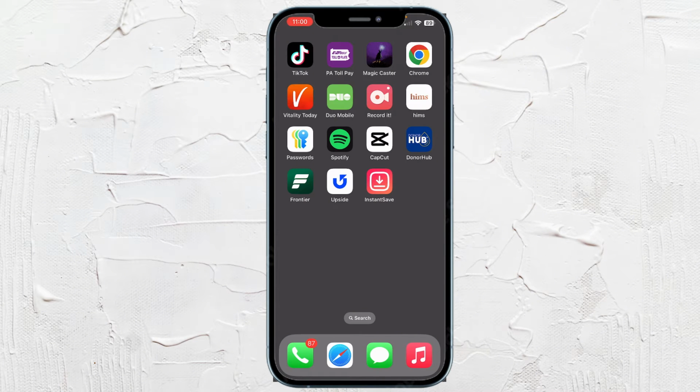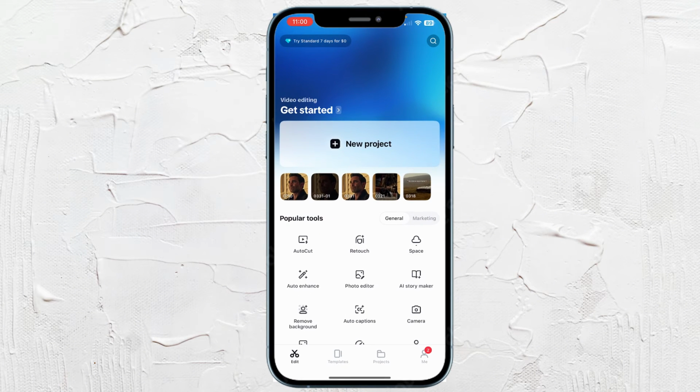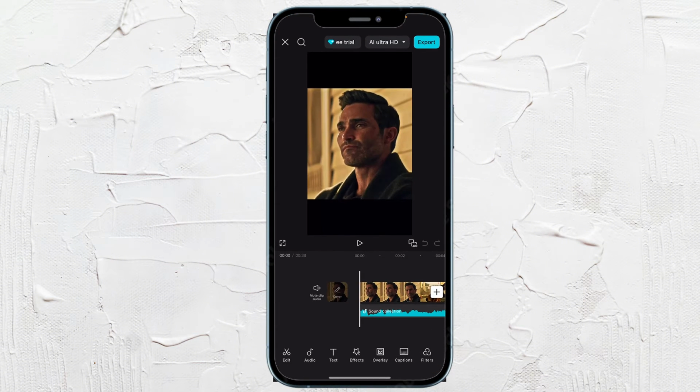So go to CapCut. You can either create a new project or use an existing project. So I'm just going to use a project that I already have. Not that one. I'll use this one here.